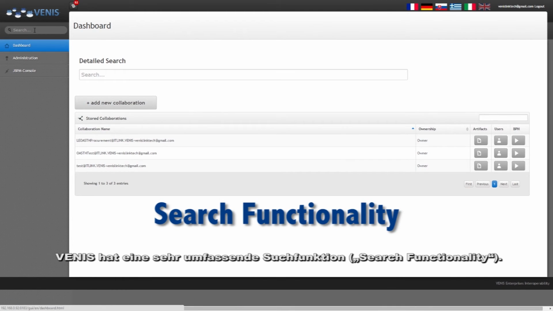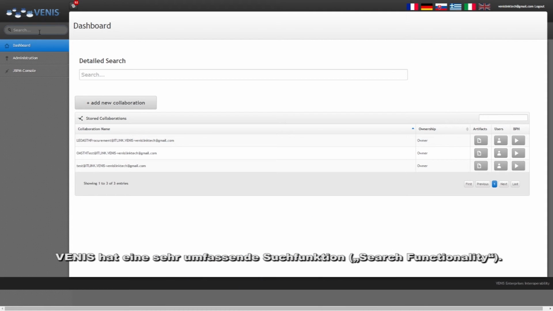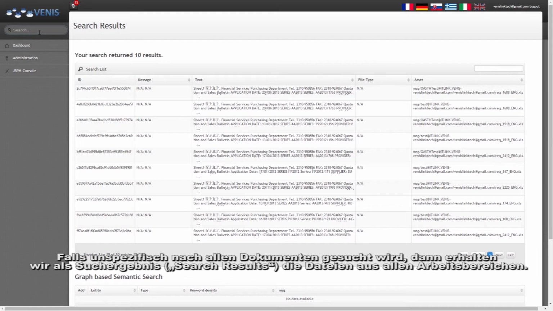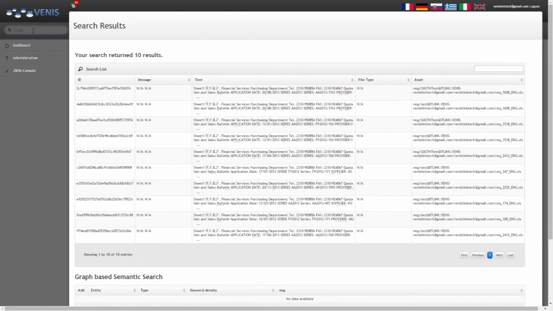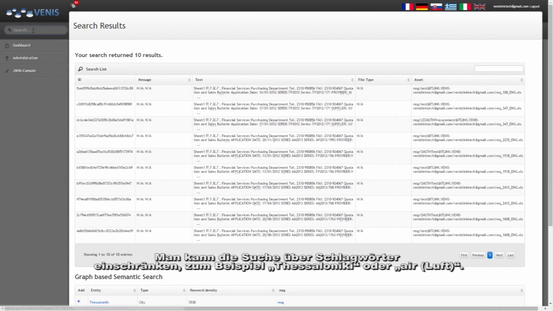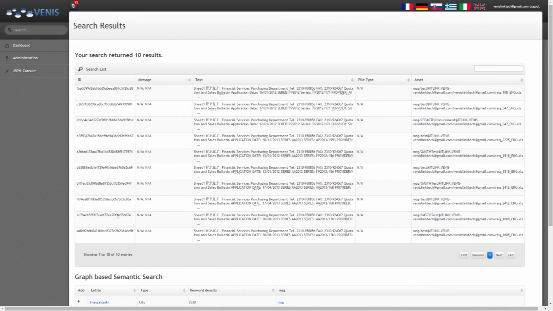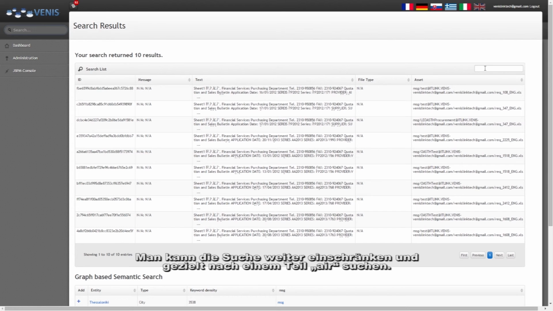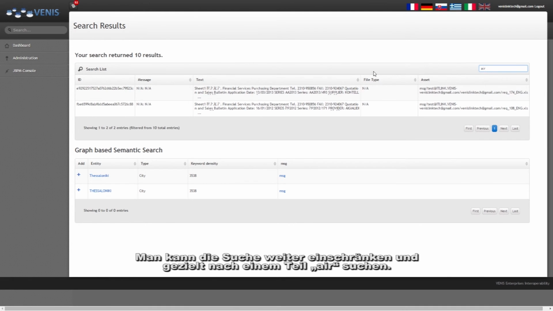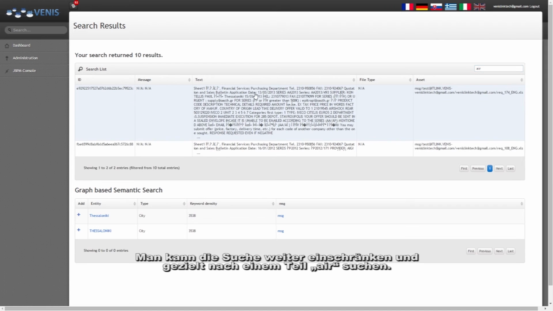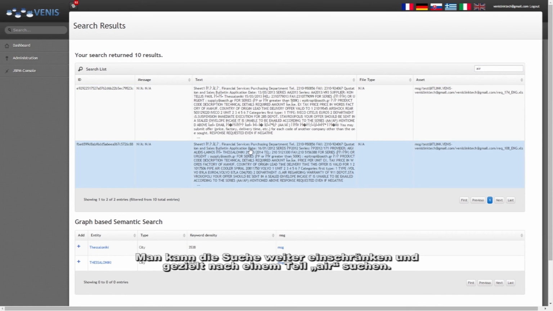VENIS also has a fairly thorough search functionality. If, for example, we do a search for all files, we see all the files available across all collaborations. We can narrow down that search with keywords such as, in this case, Thessaloniki, and we see there are two entries for Thessaloniki. We can narrow down each search further. For example, if we're searching for a part in particular, we see that there are two artifacts with the word air in their contents.